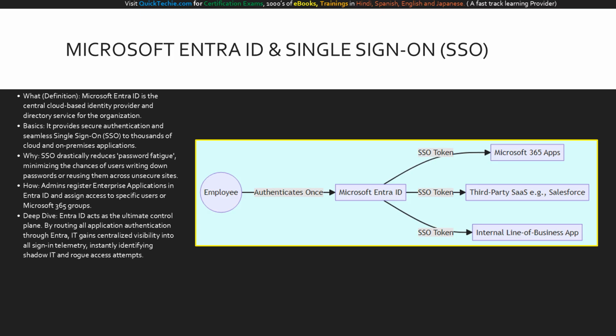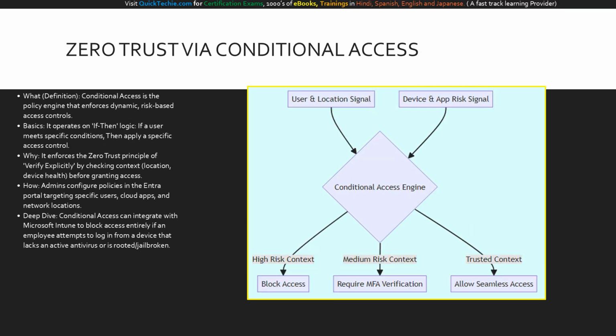This diagram illustrates the elegance of single sign-on. On the left, the employee performs a single, secure authentication event against Microsoft Entra ID. Once verified, Entra ID generates secure SSO tokens. These tokens seamlessly flow into Microsoft 365 apps, third-party SaaS applications, and internal apps. The user doesn't see a second login screen. More importantly, the IT team has established a single, auditable choke point for all enterprise access. Identity alone isn't enough. We must evaluate the context of the login.